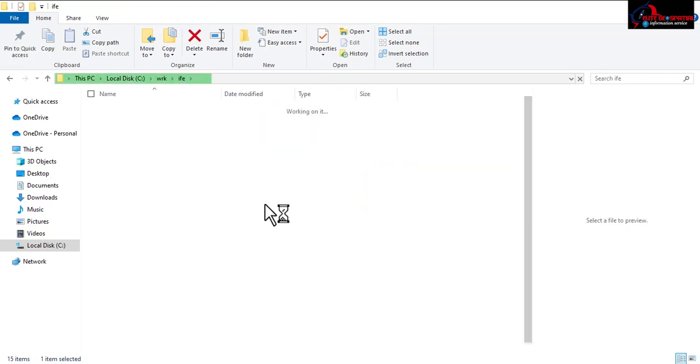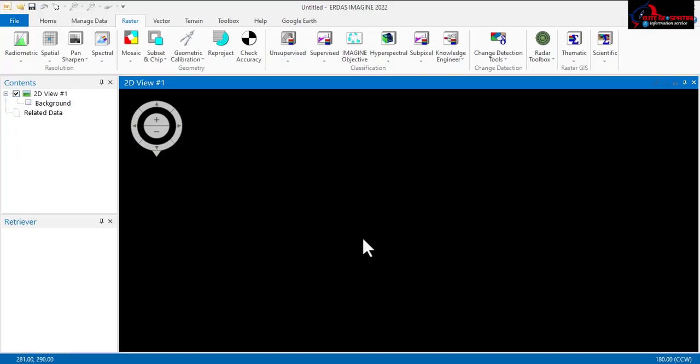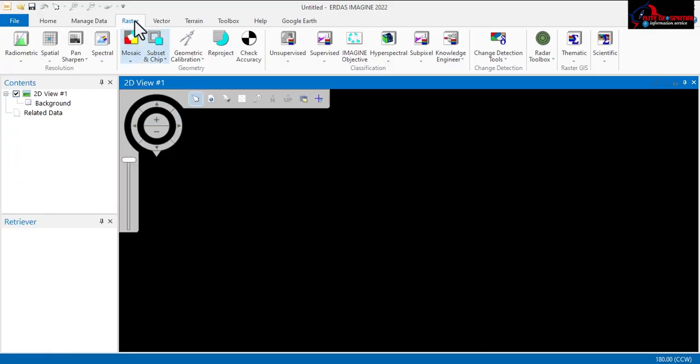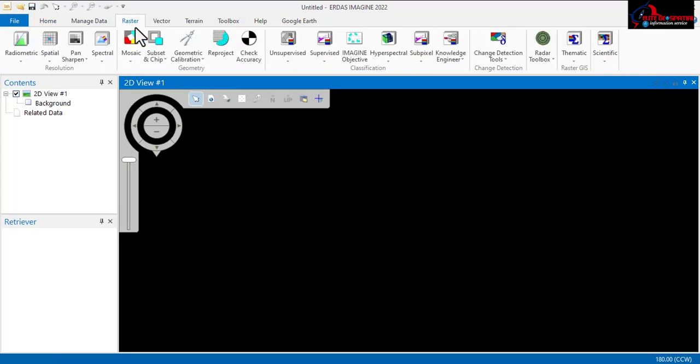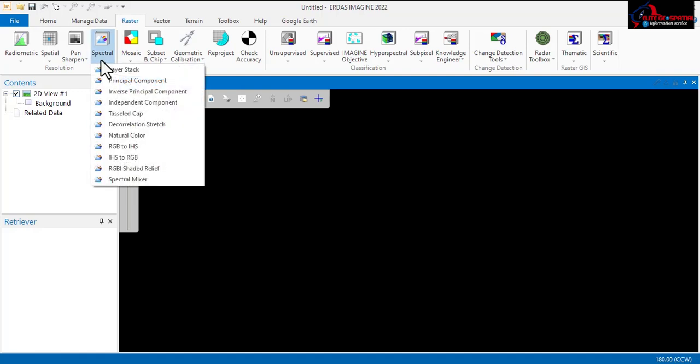So now basically we're going to go into pre-processing of this very image. We're going to open up our ERDAS Imagine. I have ERDAS Imagine 2022. Once you come in, it's going to be somewhere around here. You're going to click on Raster, and then on Raster you go to Spectral, and you go to Layer Stack.